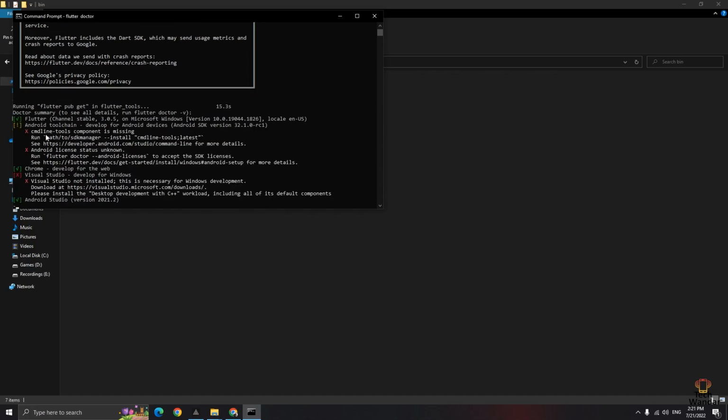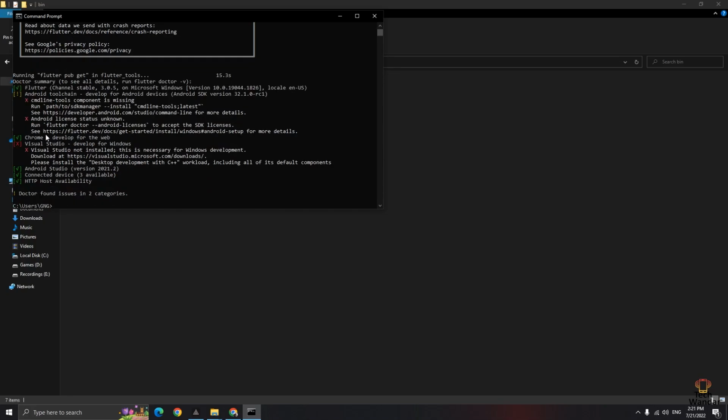Now the doctor will try to fetch what files are missing, and I will tell you how we can fix that. First it says Flutter is working and shows its version, and next it says the Android toolchain is not working. I will let you know how we can solve this problem as well. It also says the command line tools component is missing in Android Studio, and the Android license status is unknown. So I will also explain how we can accept that.